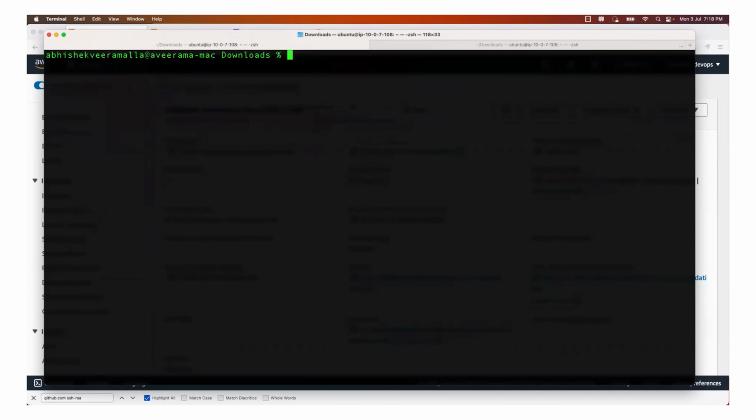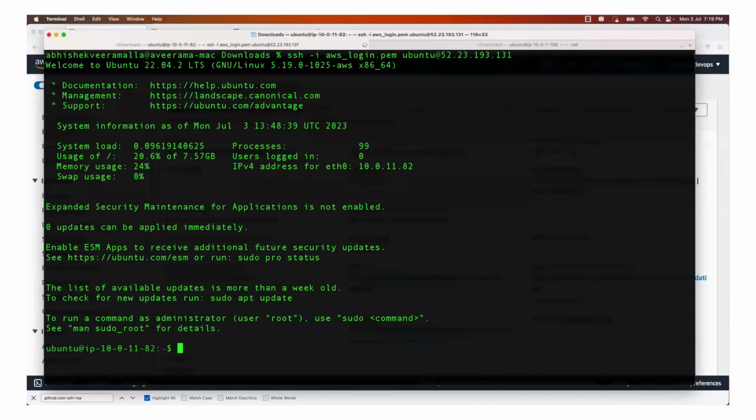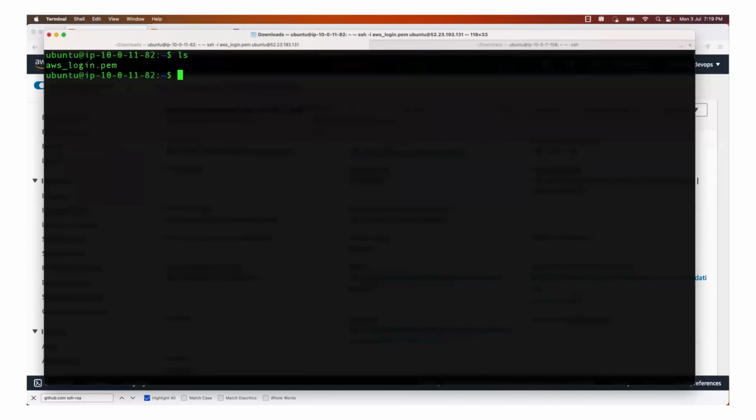How do I log into the Bastion host? Just copy this IP address again. Say ssh -i, your key pair PEM file location, ubuntu@this IP address. Just do ls, you will notice that the AWS PEM file is available here.